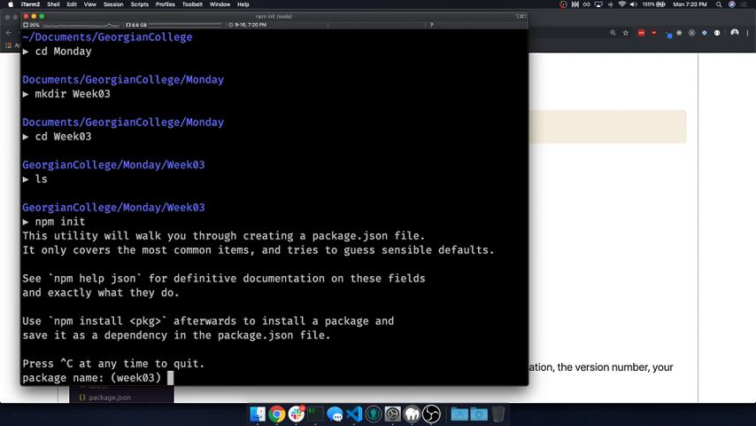As you can see, it says this utility will walk you through creating a package.json file, which we'll go over in a second. It only covers the most common types and tries to guess sensible defaults. So you can run these other commands, but not really as important. Right now it asks us, what is our package name? This is basically the name of our project. In this case, it's just week 3. That's fine. If it's in the parentheses, it means that that is the default.